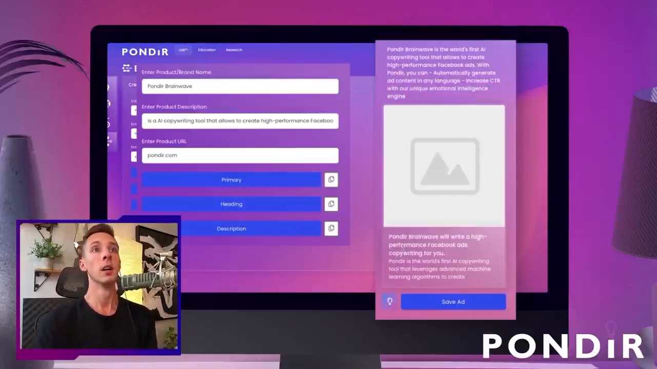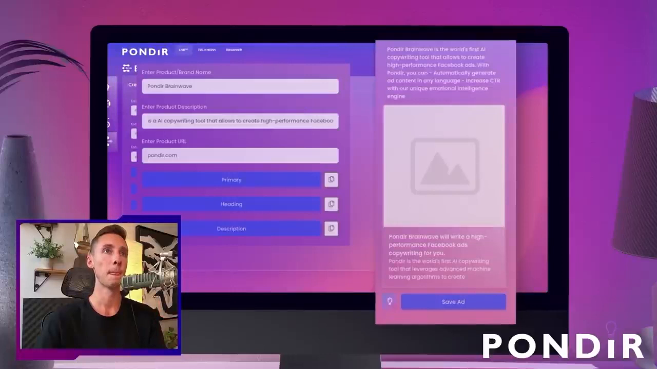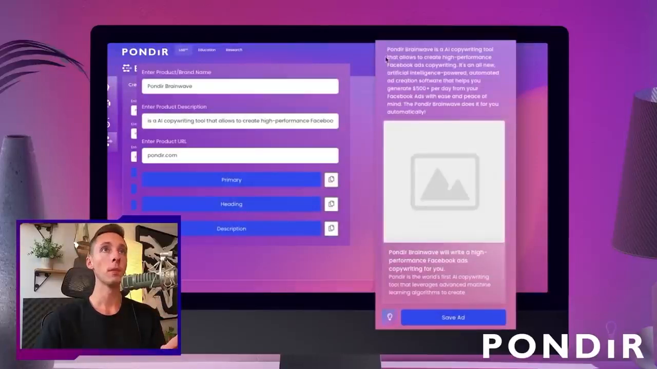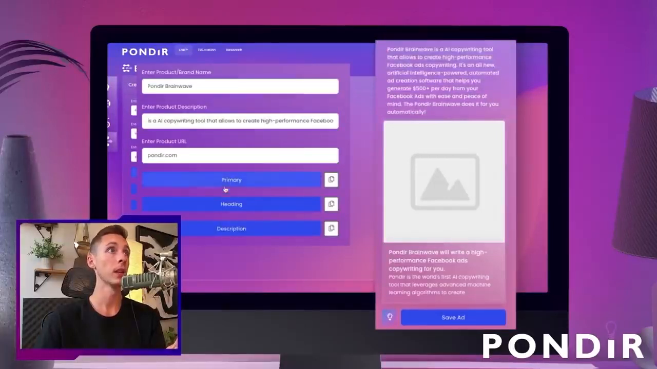Pretty cool. Now we have the headline. Ponder Brainwave will write a high-performance Facebook ads copywriting for you, and then the link description. But let's say that I don't really like this headline. It's a bit too long for me, and I just want to see what other options I have, or what other options would look like. So here I can come over to primary, and I'll click this. Oh, I clicked primary. I meant to say heading. So we're going to click heading, but you'll see that now the primary text actually updated. We'll click heading and you'll see the heading will now actually update.